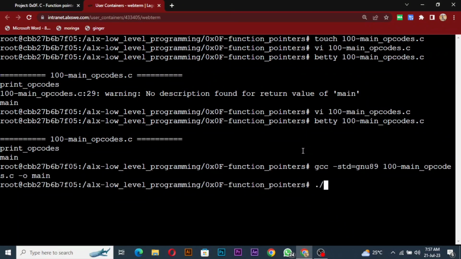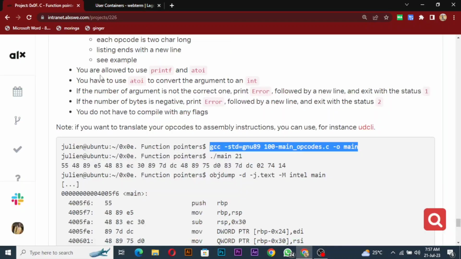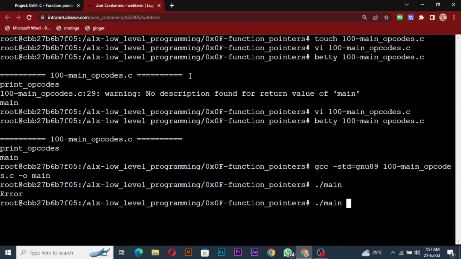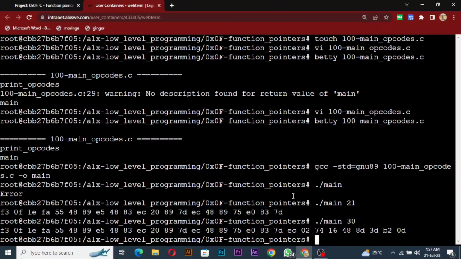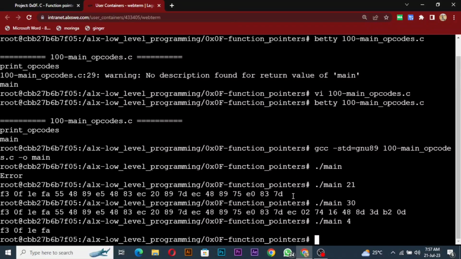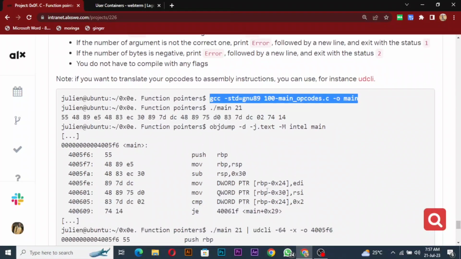Okay, so run error main. Do you have any argument? Main 21. Okay. Main 30. Main 4. Okay. So it's going to print hexadecimal for us in two places.